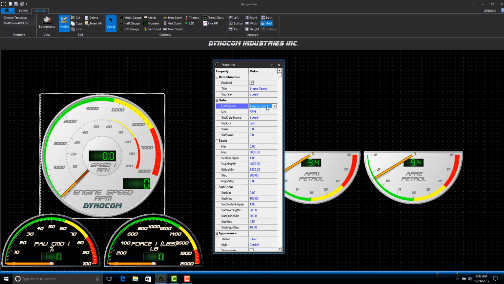Another point is when you choose a data source, it has knowledge about what that data label is, and so it will fill in the titles automatically for you. So procedurally, you probably want to choose the data source first, and then it'll auto-populate the title. You have a choice of units.